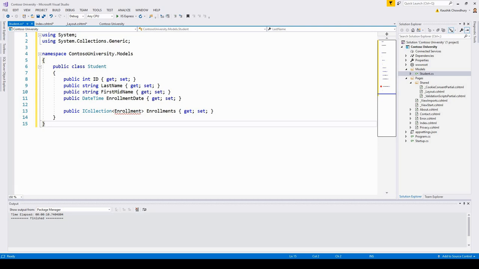For example, suppose the student with ID equal to 1 has two rows in the Enrollment table. The Enrollment table has two rows with StudentID 1. So StudentID is a foreign key in the Enrollment table that specifies the student in the Student table.